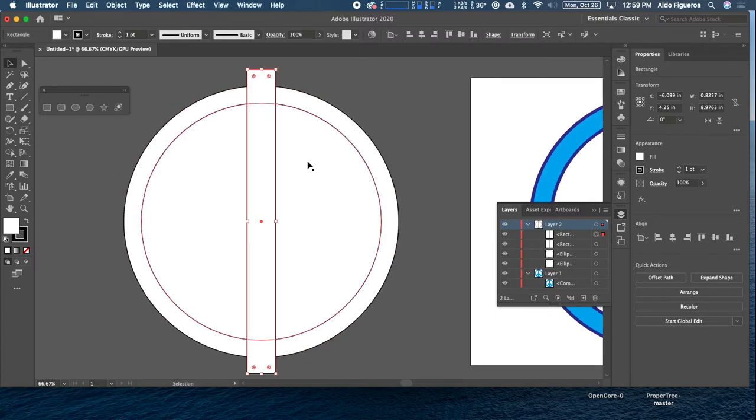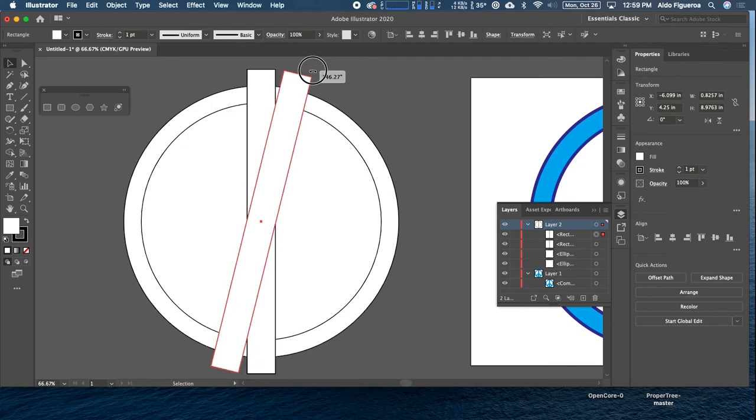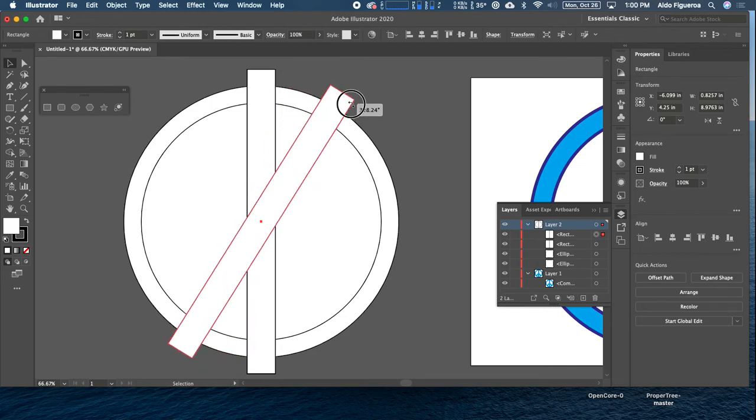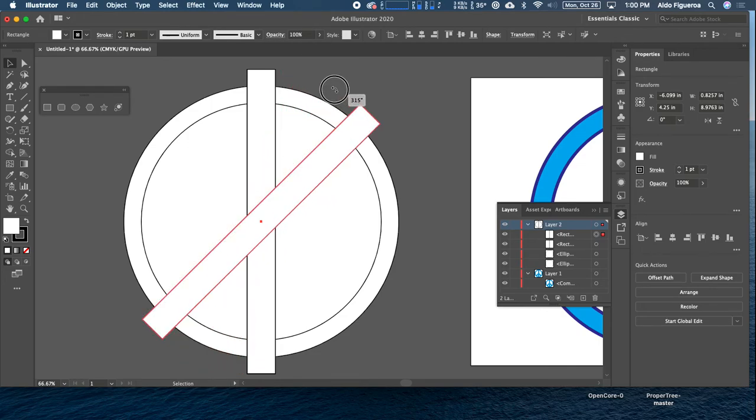But this time, notice how we have this little center. This is the placement of where it's going to rotate from. So if I click and drag this, if I want to be exact, I'm going to hold down Shift, and I know that I want this one to be at 315 degrees.